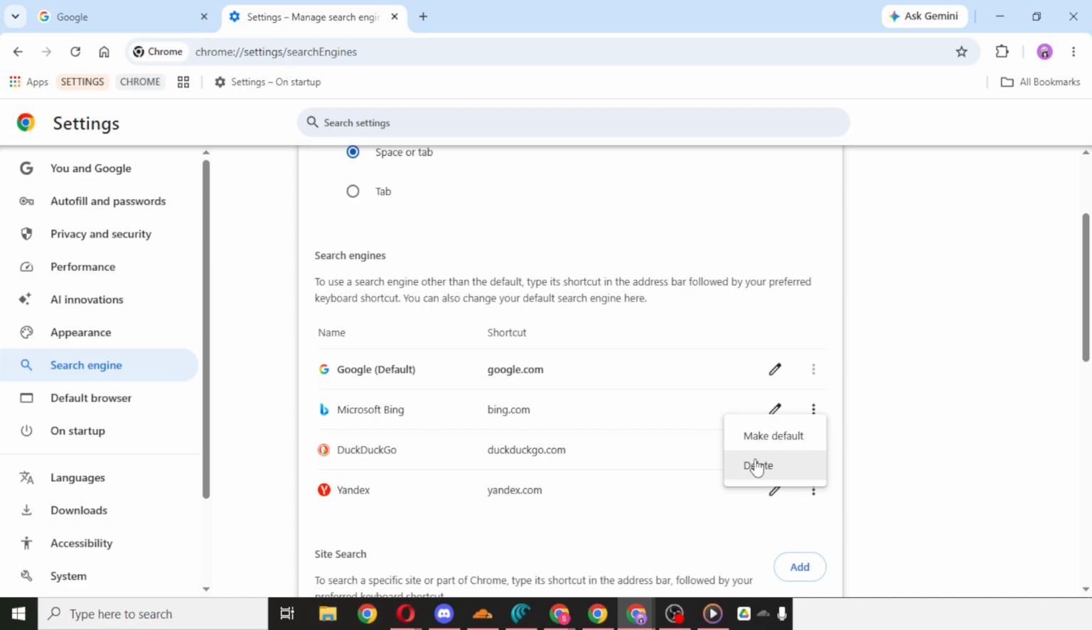And that's it. By opening Chrome, going to the three-dot menu, selecting Settings, choosing Search Engine, opening Manage Search Engines, and deleting the unwanted entry from its three-dot menu, you can quickly clean up your browser and keep your search settings under control.